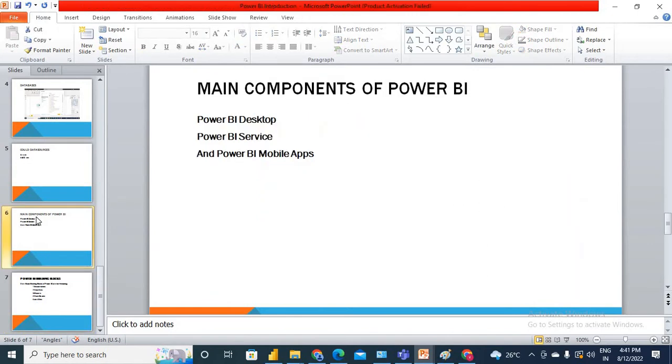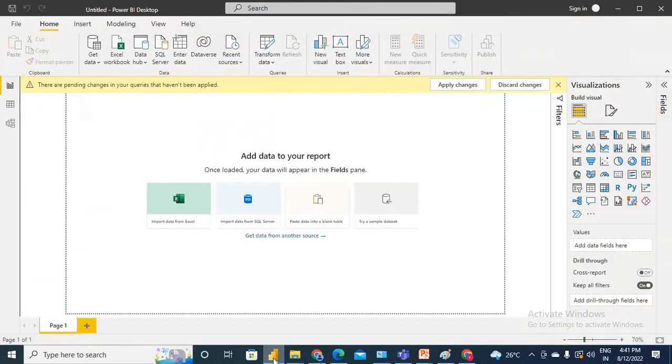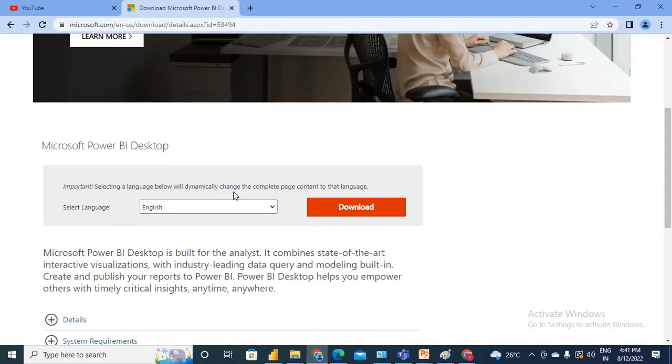Power BI components. We have three main components of Power BI, that is Power BI Desktop, Power BI Service, as well as Power BI mobile apps. Now I will show you the Power BI Desktop. This is how Power BI Desktop looks. Once you open the Power BI Desktop, this is how it looks. Before that, I will tell you how to install the Power BI Desktop.